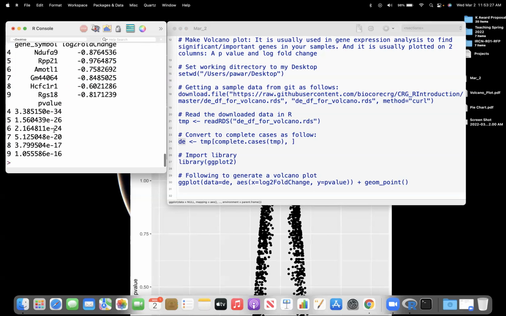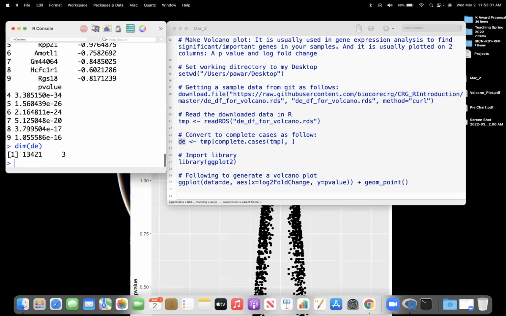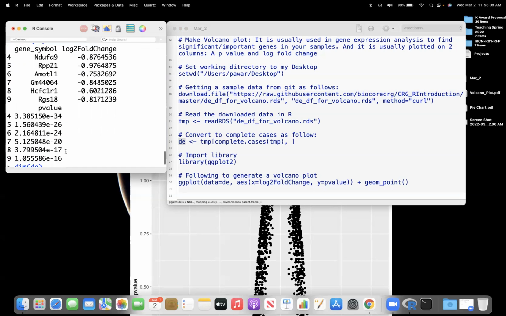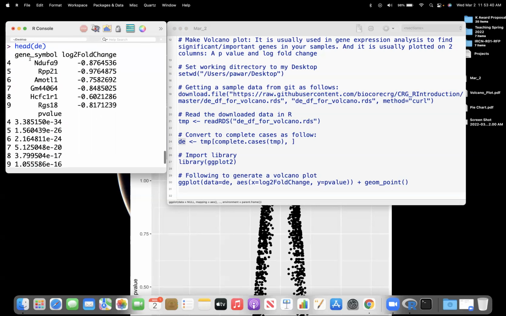Dimensions are, so it has around 13,421 rows, and we have 3 columns. First column is gene symbol, second column is log fold change, and third column is p-value.